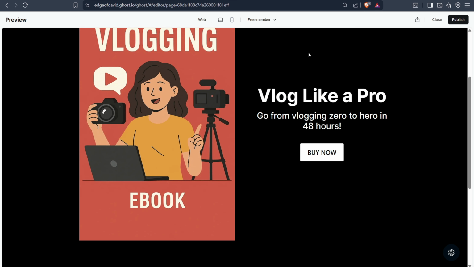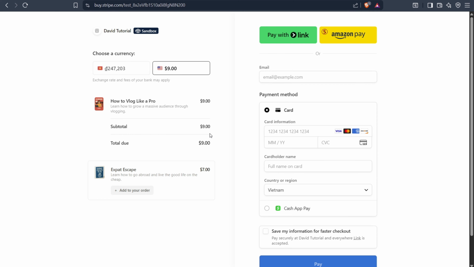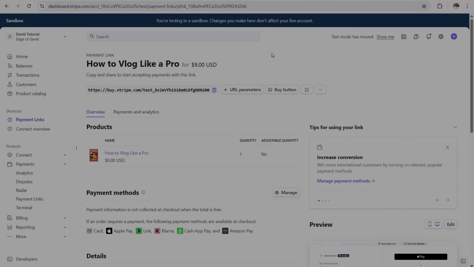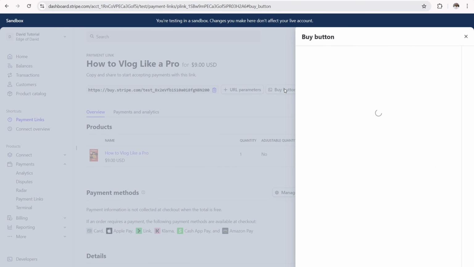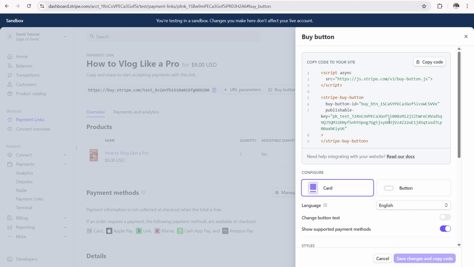So let me go ahead and click on buy now. And there we go. So I'm directed over here to the Stripe checkout page to make a purchase decision for the product. Another useful feature that Stripe provides on the back end is this buy button functionality right there under your payment link page. So navigate to your payment links, open up the page again, then click on the buy button right there, and you'll have some HTML code that you can copy and paste into your website.